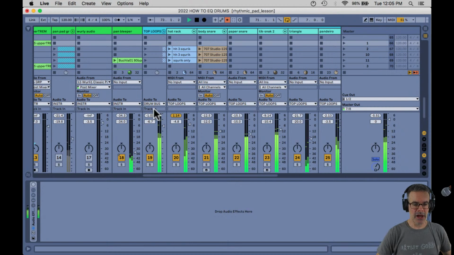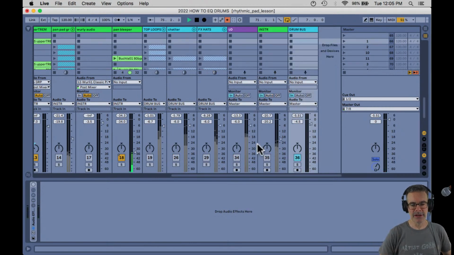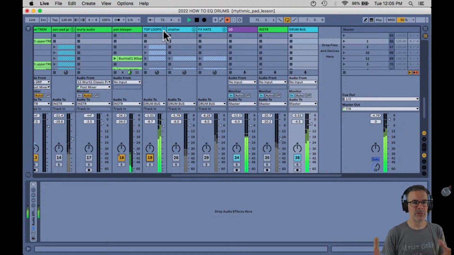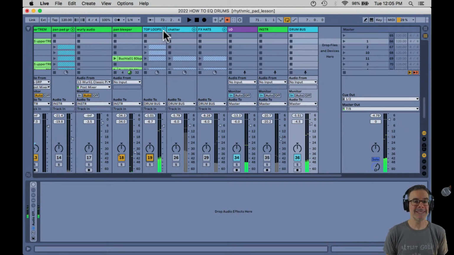And Top Loops is kind of the main part of what makes this the genre of, you know, sort of a deep house track. So with kick drum, you can hear the idea of what I'm going for. And this is what it might sound like when you're making music.